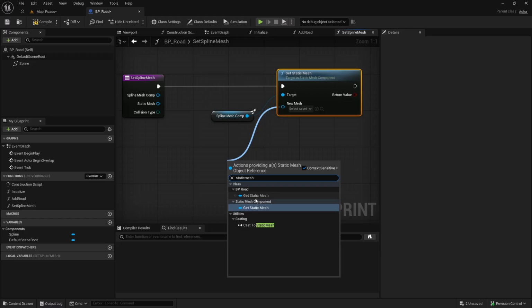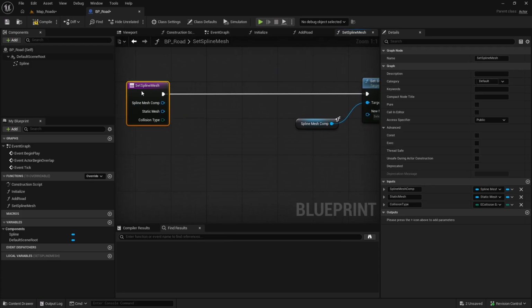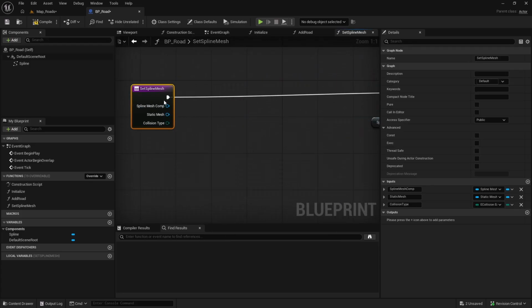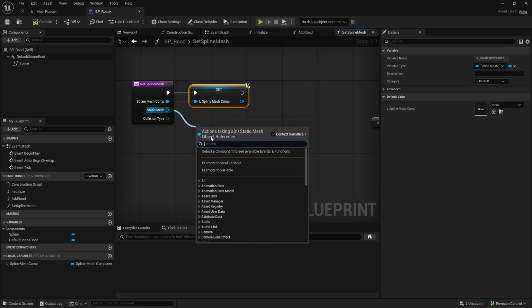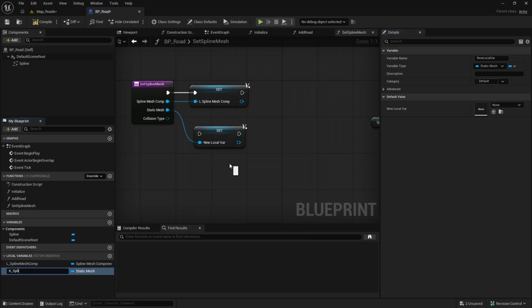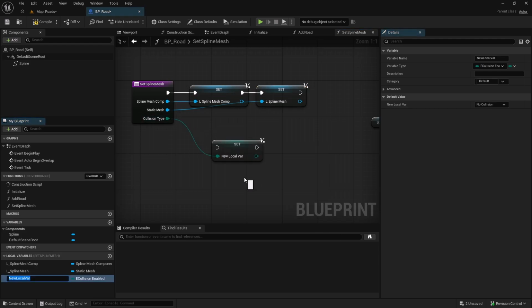Right, so now there is a small convention issue. If we have variables with the same name, it will be a bit difficult to find out which is the correct variable. So for the safe side, let's promote all of them into local variables with our own naming convention, so it'll be easy for us to identify those variables. L spline mesh, and finally L collision type.